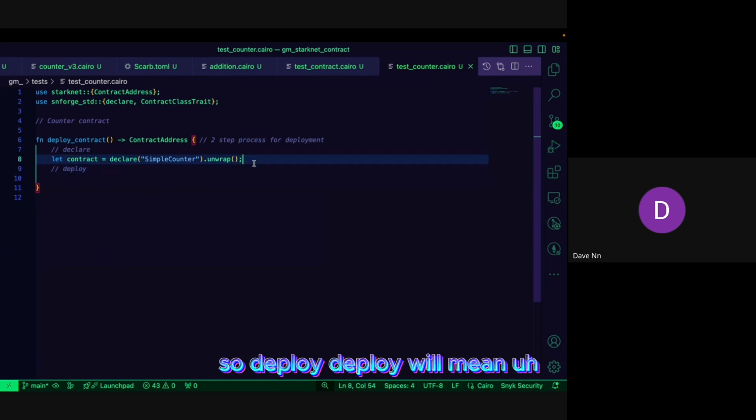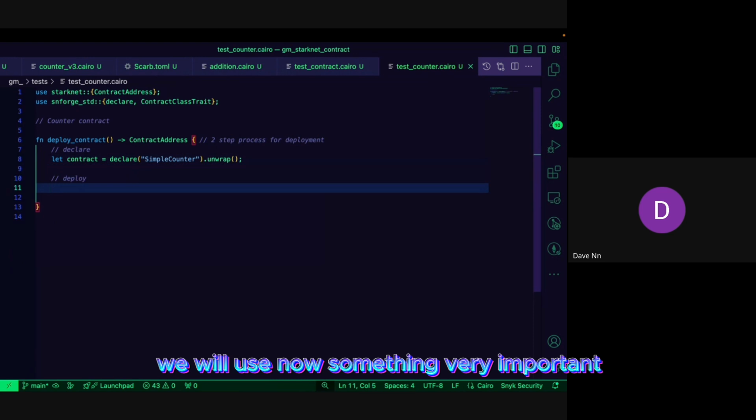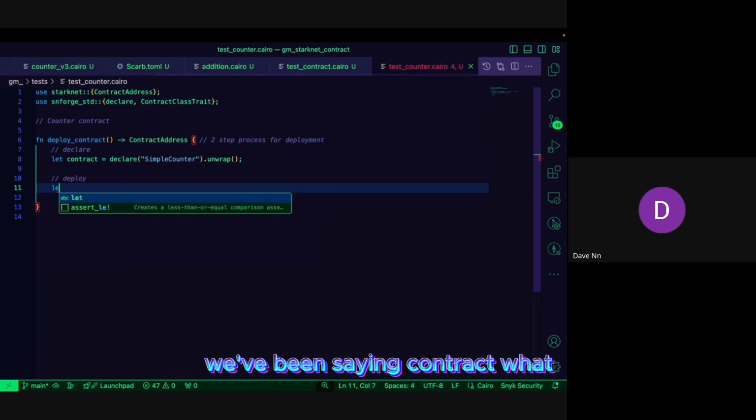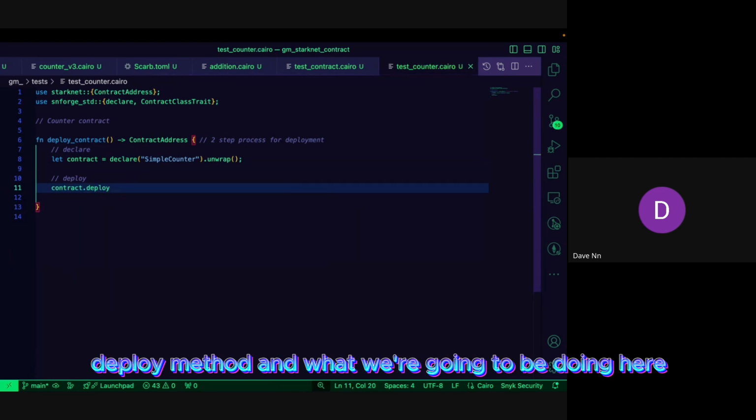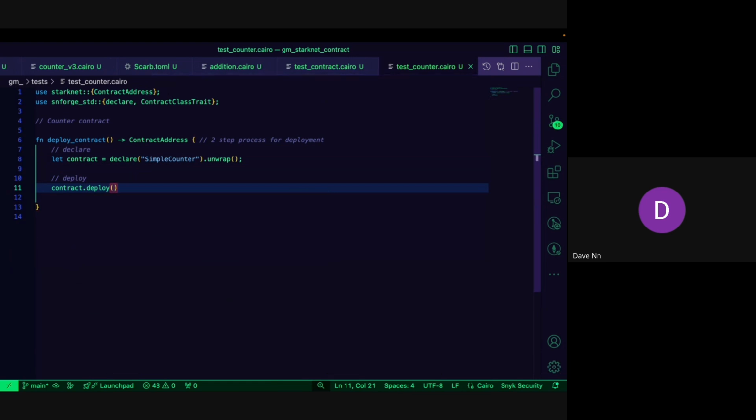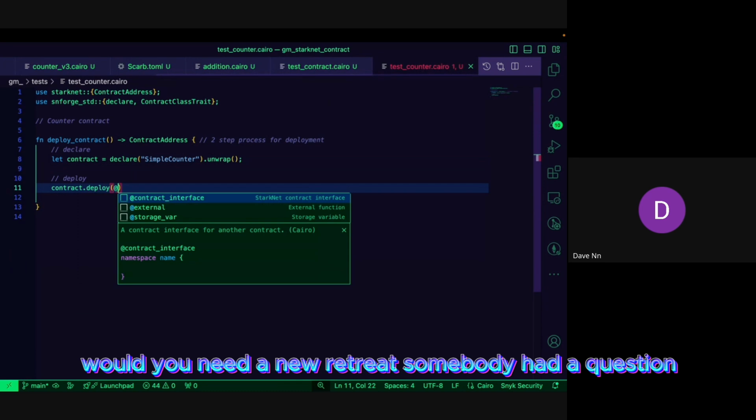So deploy. So the deploy will mean we will use now something very important, an important concept we'll be learning here. We'll be saying contract deploy, call the deploy method, and what we're going to be doing here is we'll generate a new array trait.